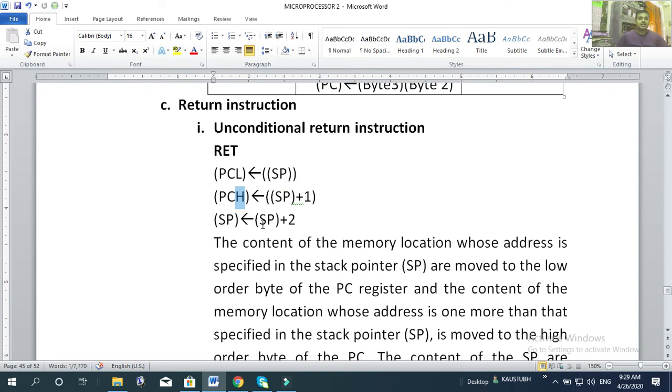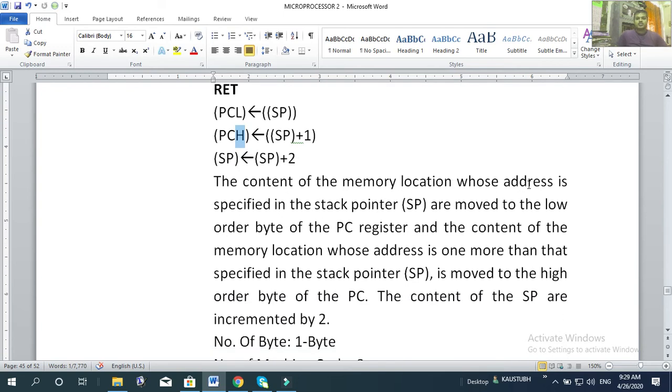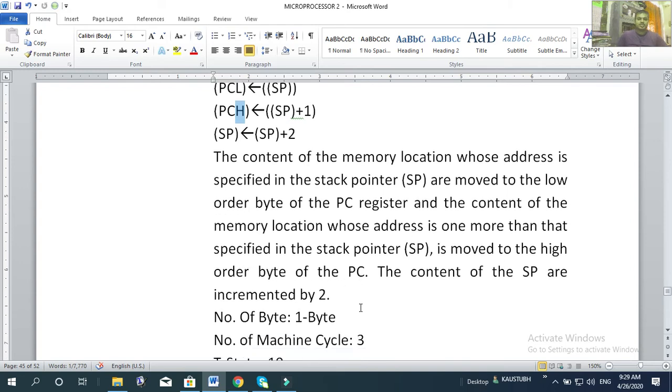And the SP is incremented by 2, because it should go back to its original position again. So the content of the memory location whose address is specified in the stack pointer is moved to the lower byte of the program counter register, and the content of the memory location whose address is one more than that specified in the stack pointer is moved to the higher byte of the program counter, and SP is incremented by 2.